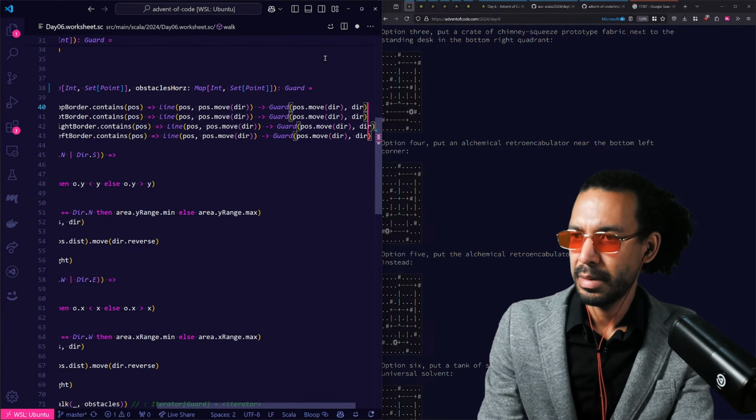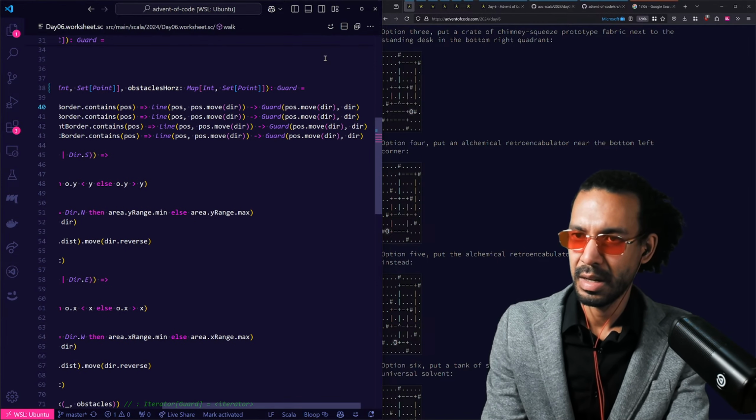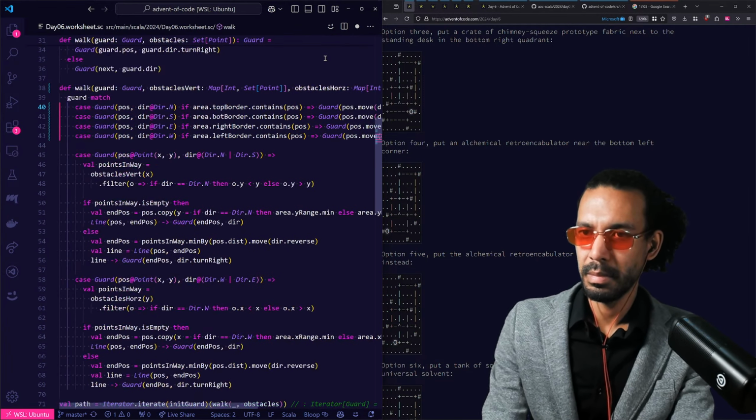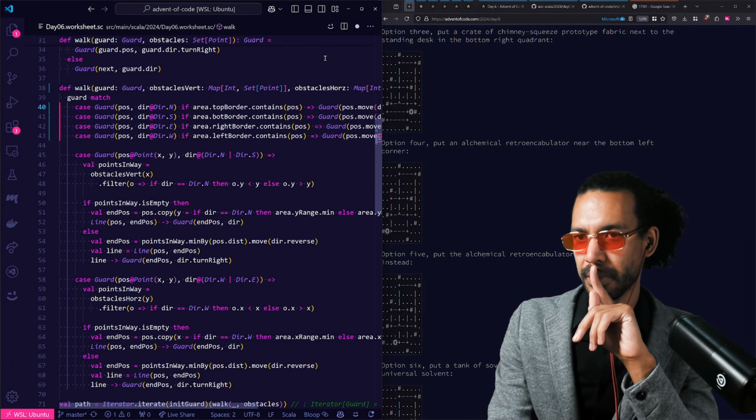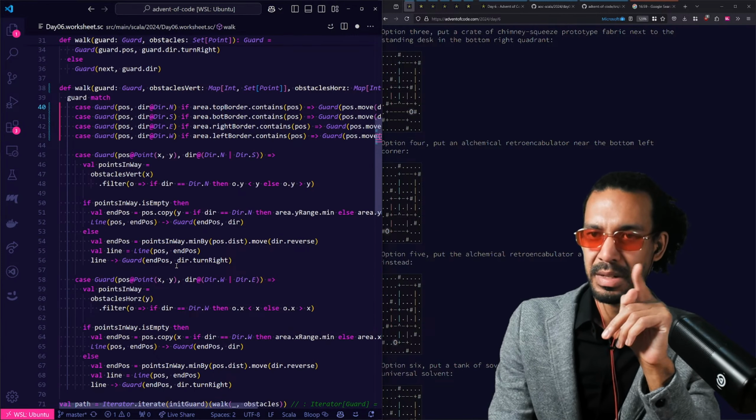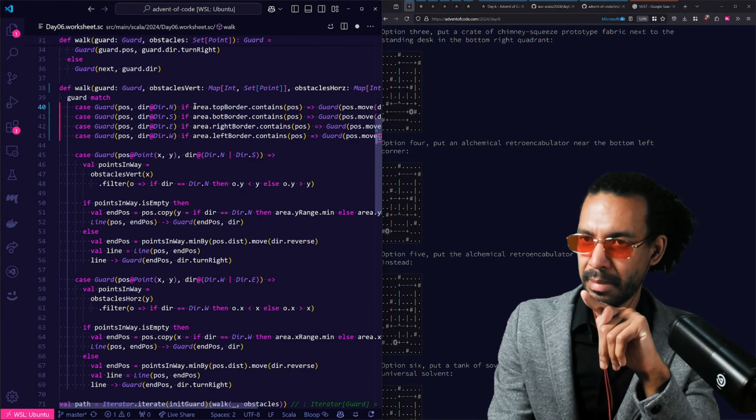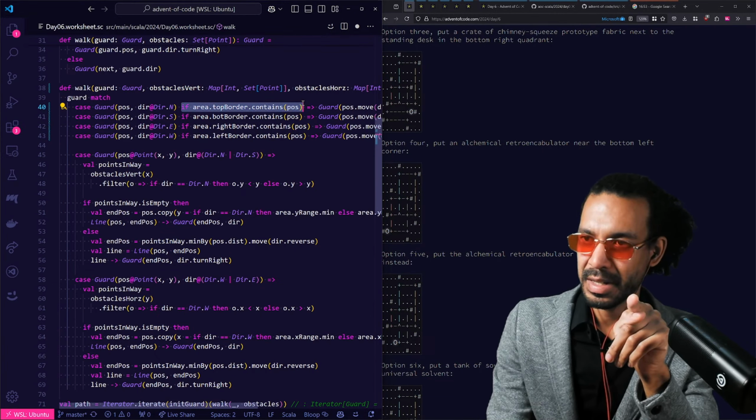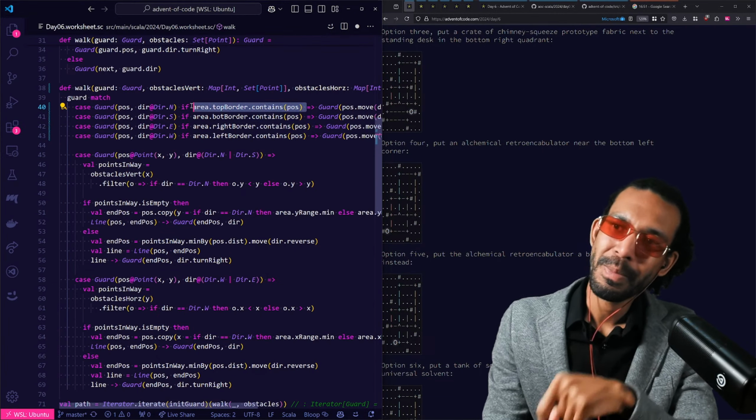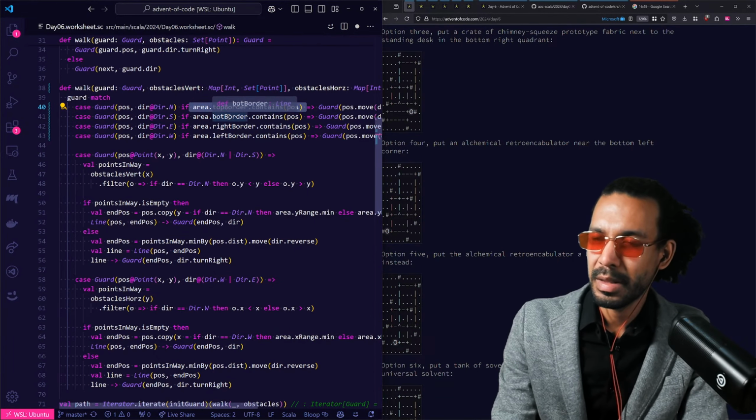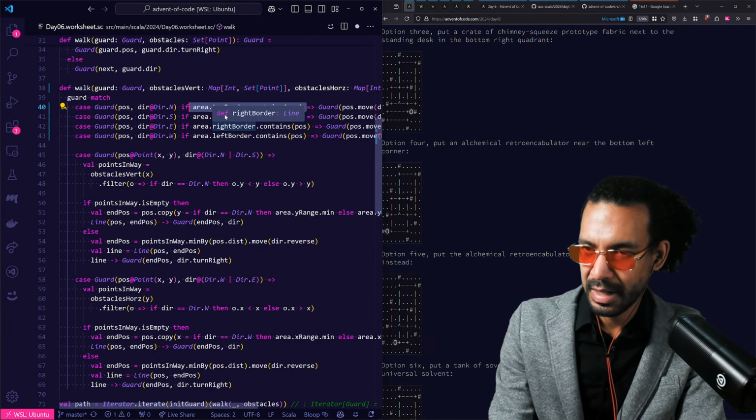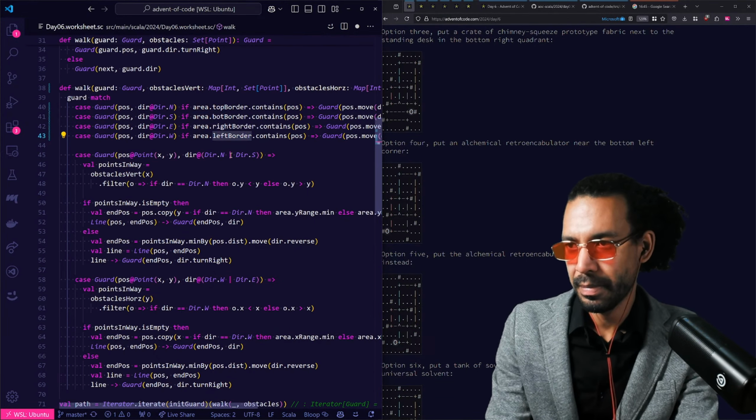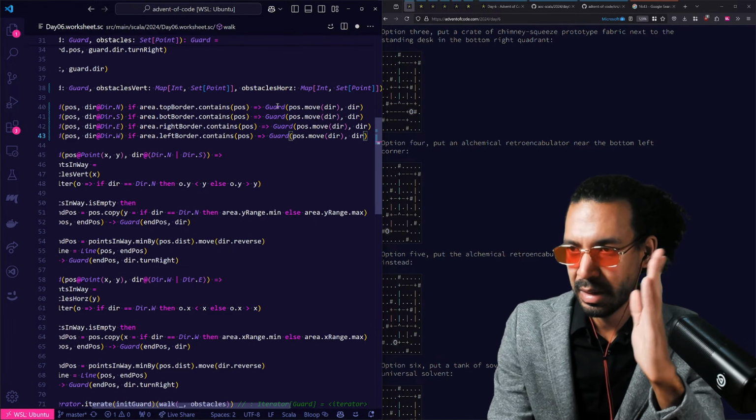Let's see. We're just gonna do some multi-cursor magic. Okay, so these are the guards to check. Guards, I say. This kind of thing in a pattern match is called a guard as well. So this checks if the guard is on the border facing outside, basically about to leave. In which case we just move the guard outside.